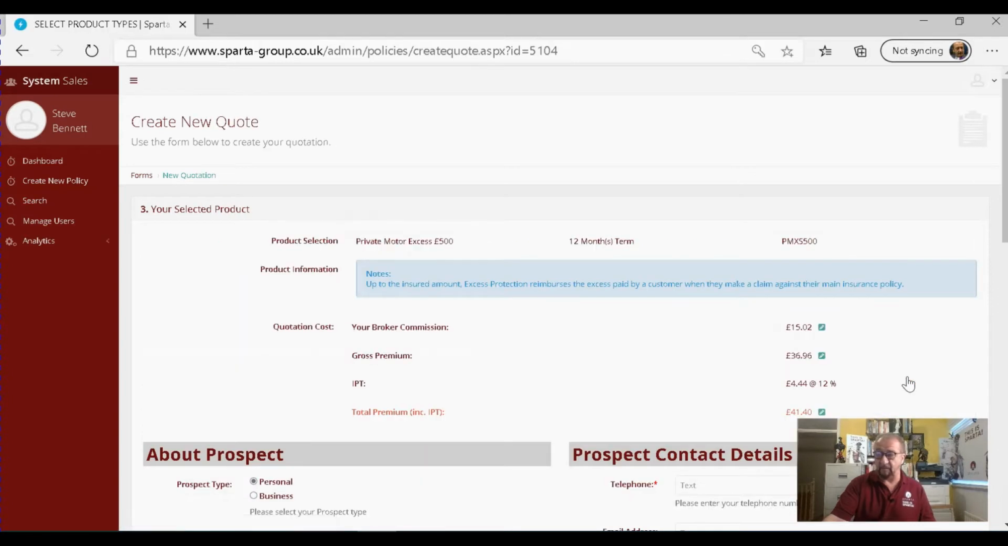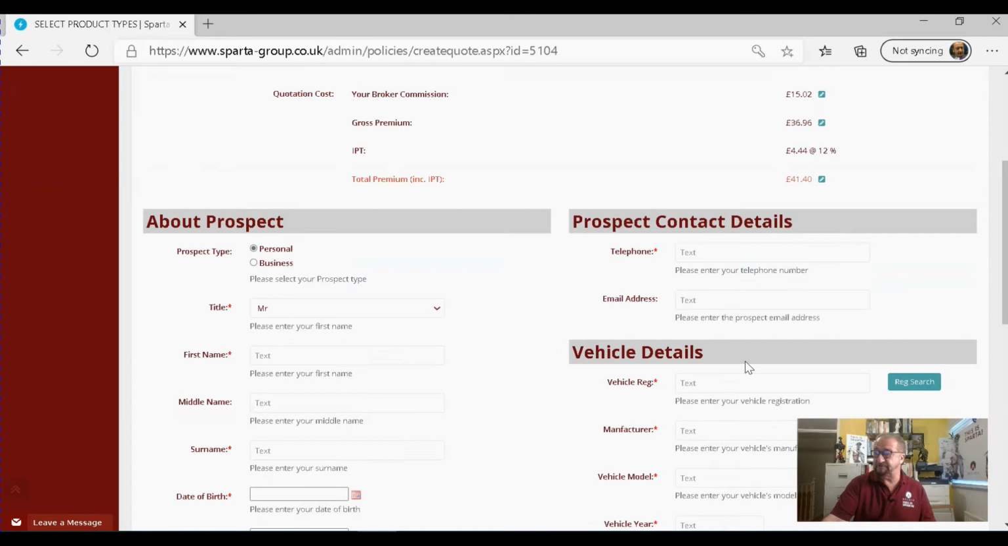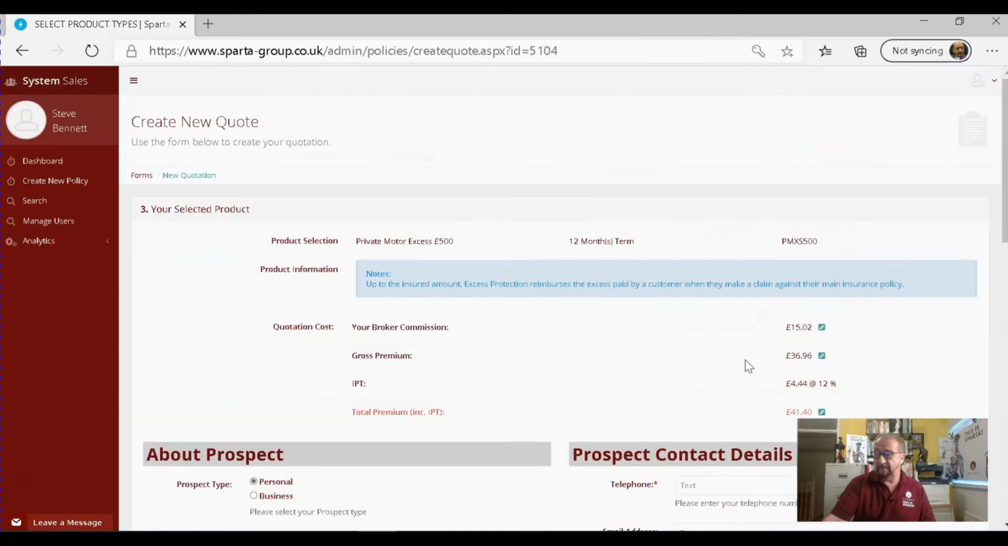So we click the create quotation button, and for those of you who were present for the creating a policy video, you'll see that the screen is exactly the same. What you're actually doing is creating a policy in advance, if you like, and saving it as a quotation. In this instance, we're not going to change any of the figures on screen. We'll accept them as they are. Again, the same thing applies. You get a description at the top. It's a private motor excess with 12-month term.